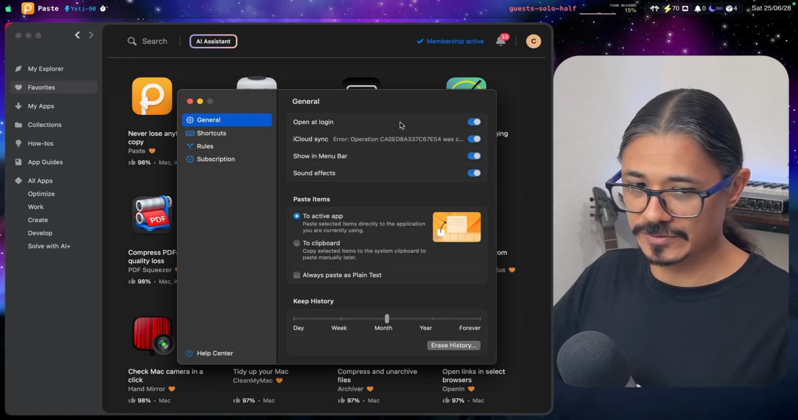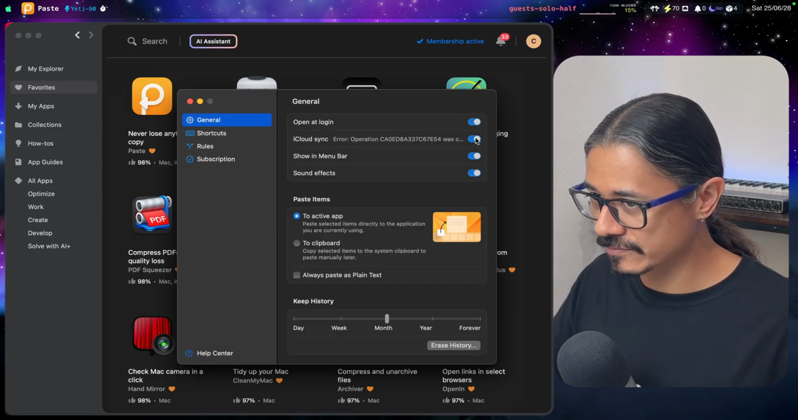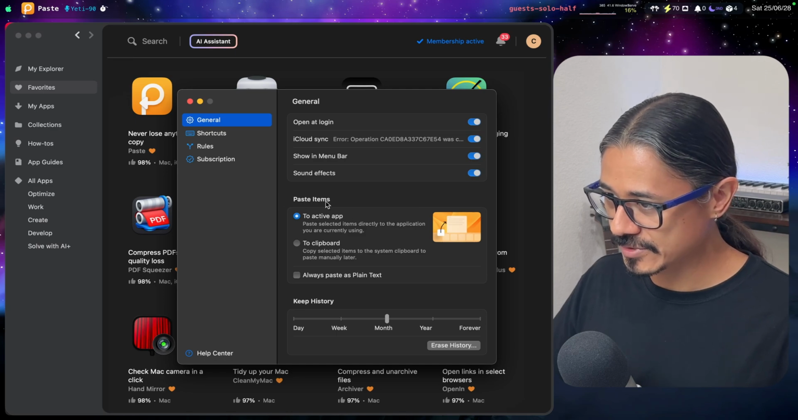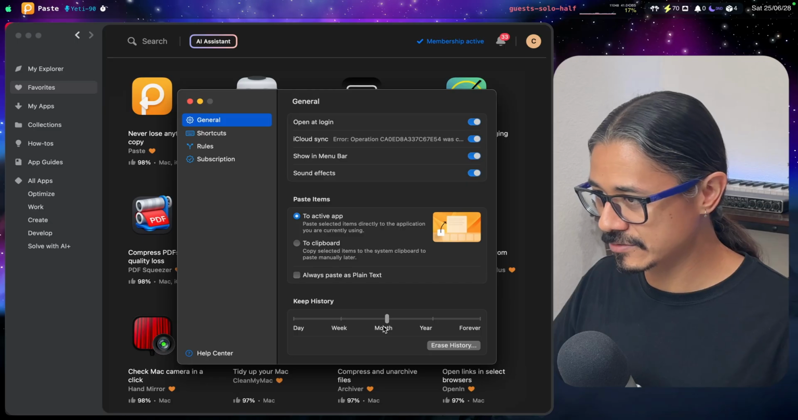Here are the settings for Paste. I don't think I have anything special there. Just notice this error right now. So if I toggle this, probably it's going to fix it. So, paste items to the active app. I think that's useful. You can choose for how long you want to keep your history.